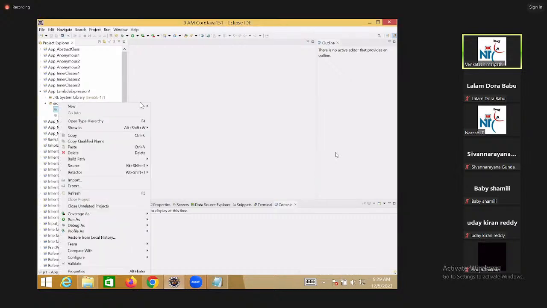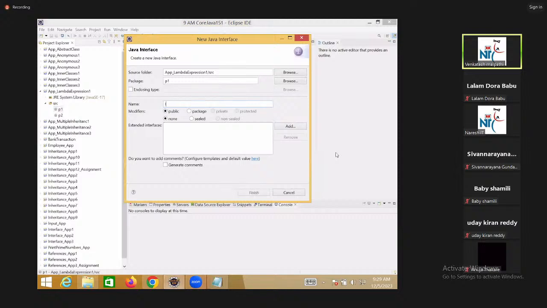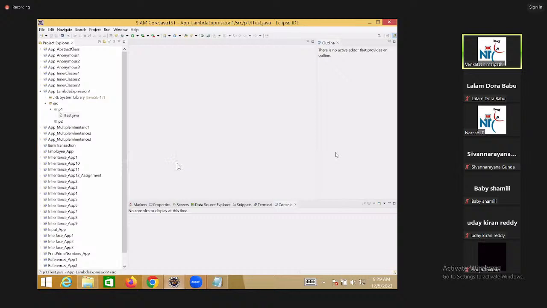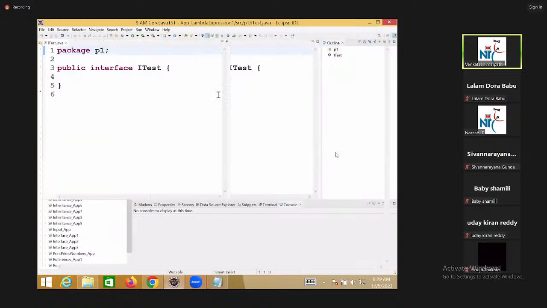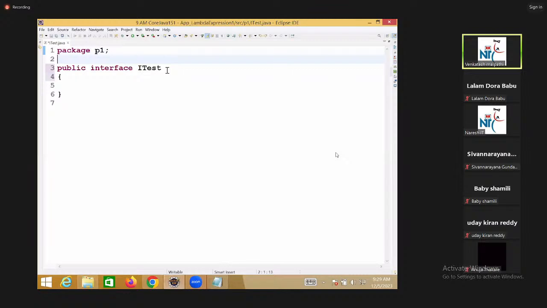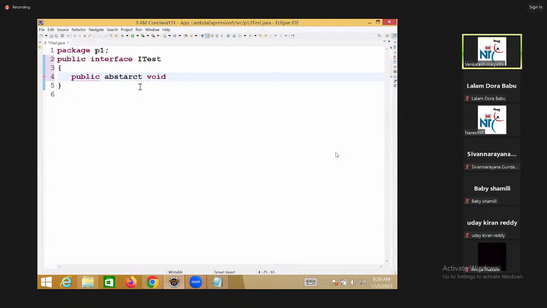Under P1 I am taking one interface, ITest. In this interface, I am taking one abstract method, void m1 of int x.